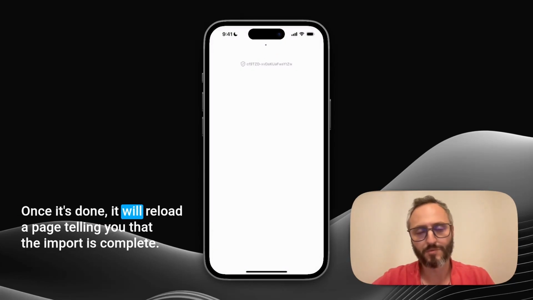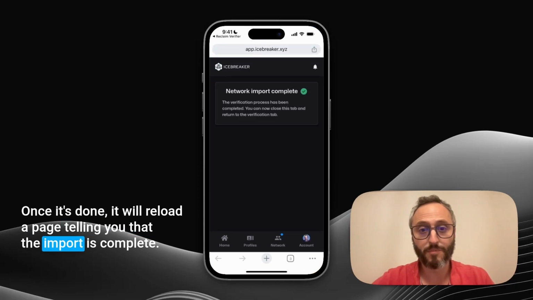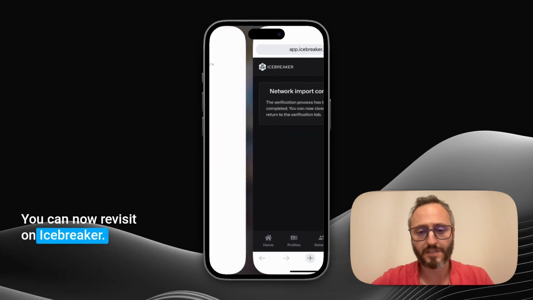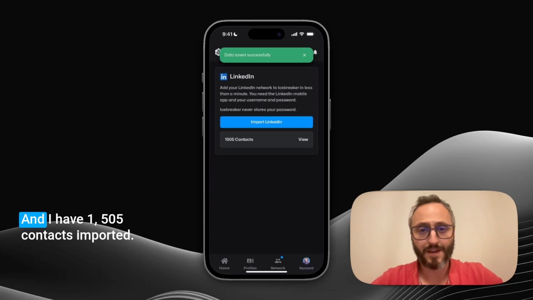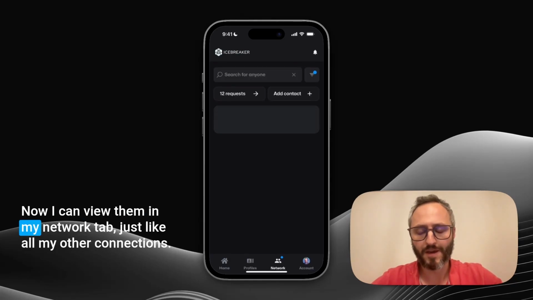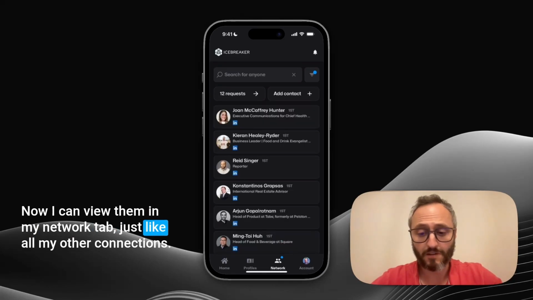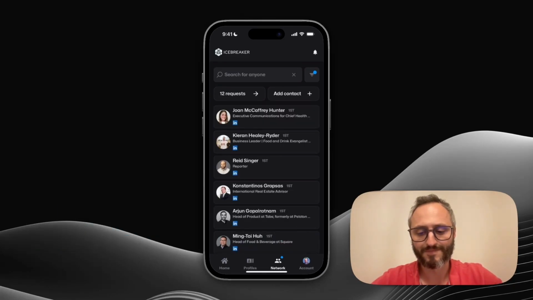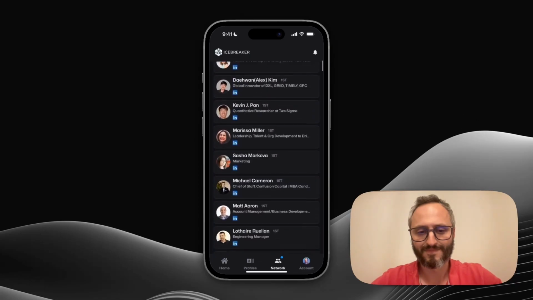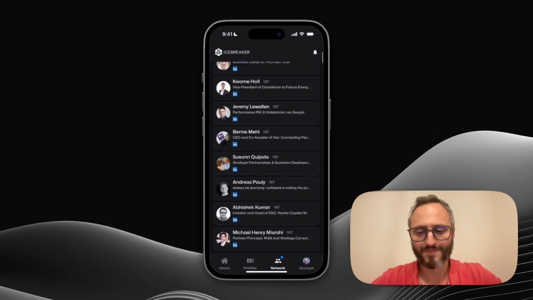Once it's done, it will reload a page telling you that the import is complete. You can now revisit Icebreaker, and I have 1,505 contacts imported. Now I can view them in my network tab, just like all my other connections. There they are.